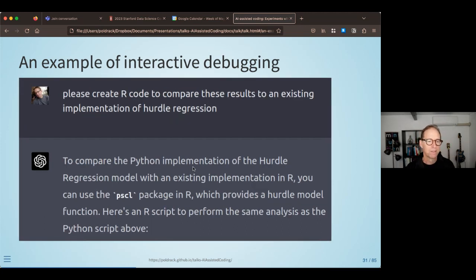So then it ran, and I said, okay, now please create R code to compare these results to an existing implementation of hurdle regression. So it realized that, hey, I can find that within the pscl package in R, and it gives me an R script to perform the same analysis on the same data as the Python script above.